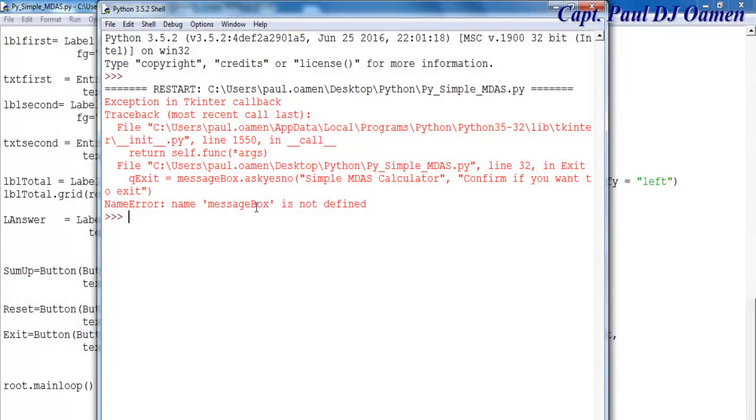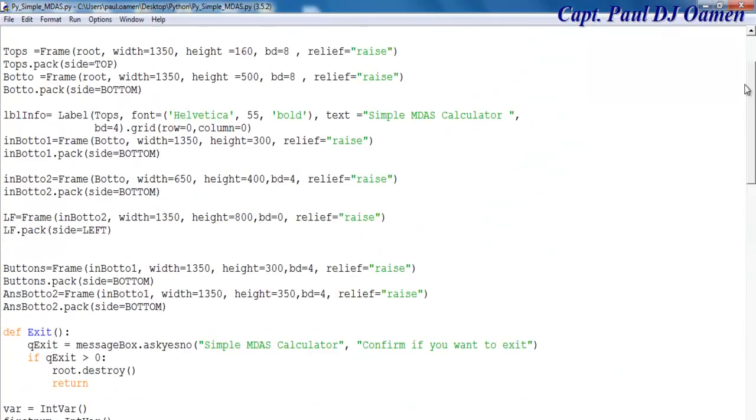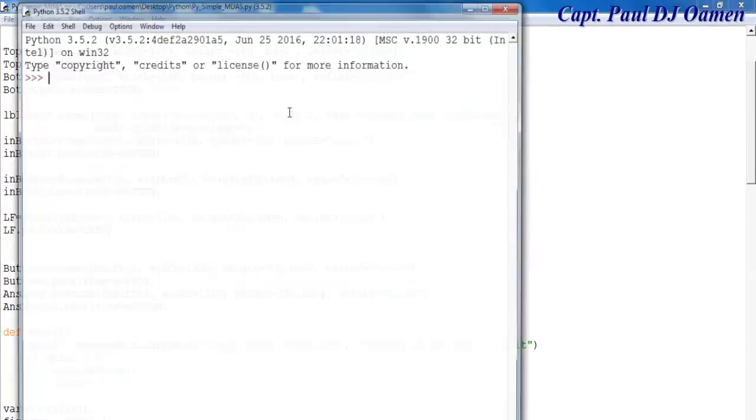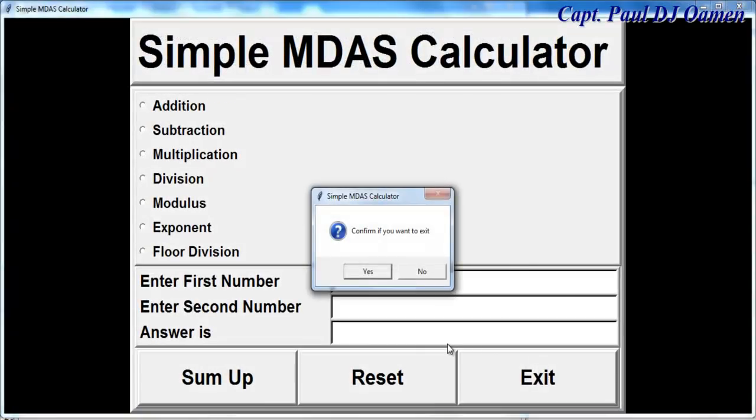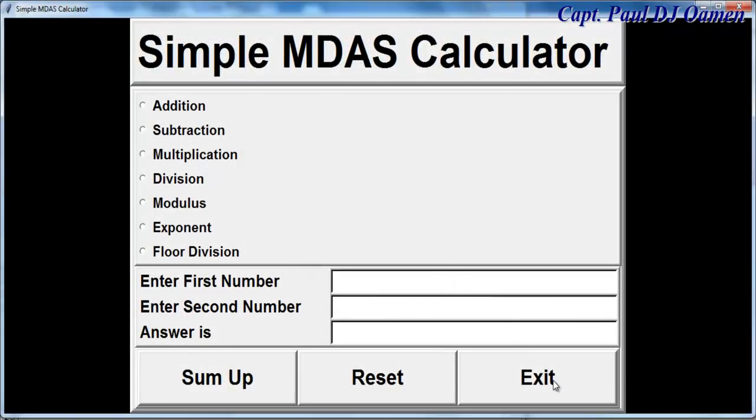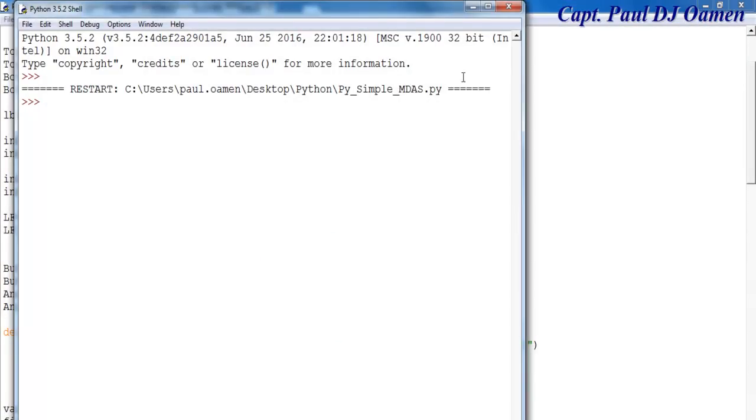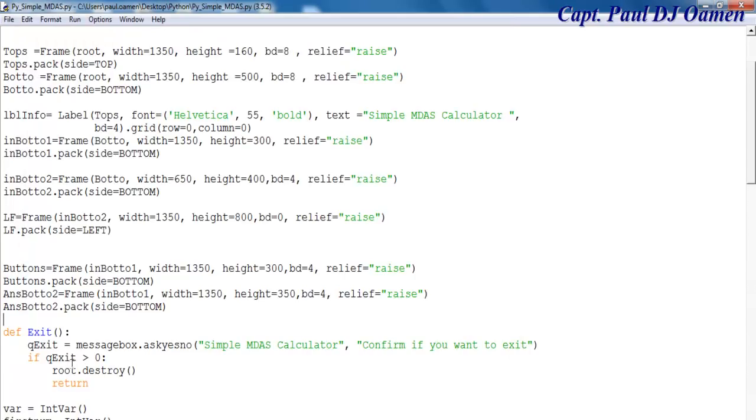Message box. I think it's case sensitive because of this capital B. Let's go back and change this B to lowercase. Right. It's strange. Save that and let's try it one more time. There we go. You want to exit? No. Do you want to exit? Yes. You see that? Just because this is in uppercase. So it's case sensitive, guys.